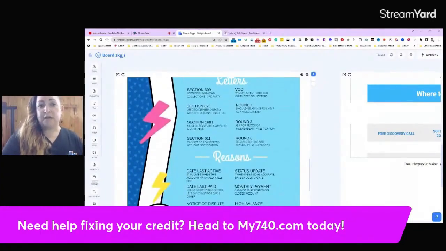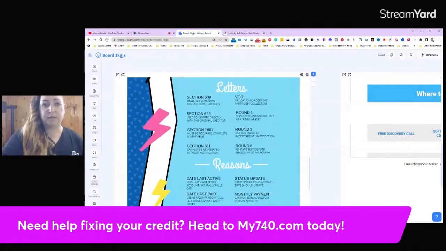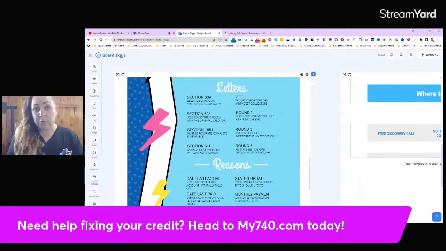Cheat sheet for letters. We're going to skip section 609 because people don't use it correctly. Validation of debt, third-party collections. Section 623 used to dispute directly with the original creditor. Round 1 should be asking for help as a regular Joe or a regular Jane. Section 1681, must be accurate, complete, and verifiable.